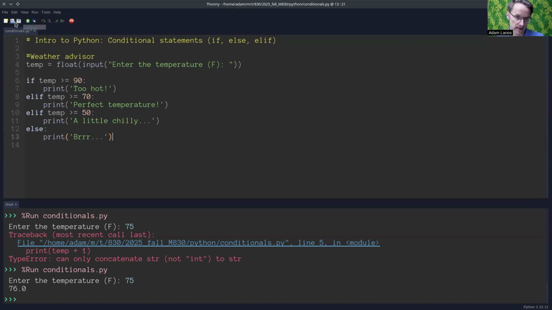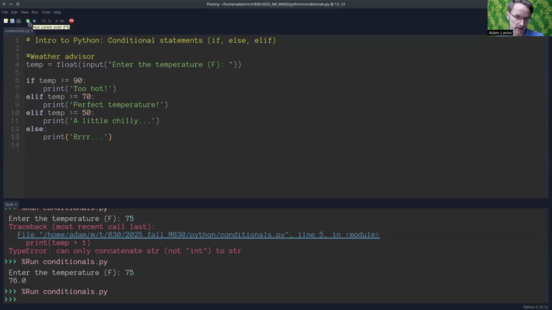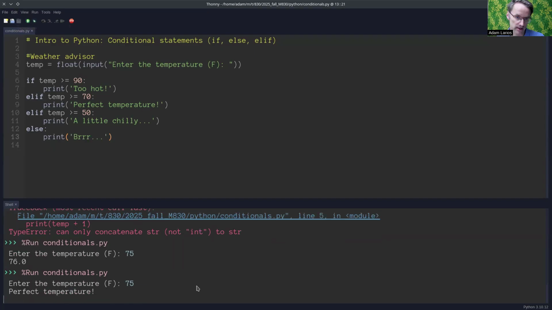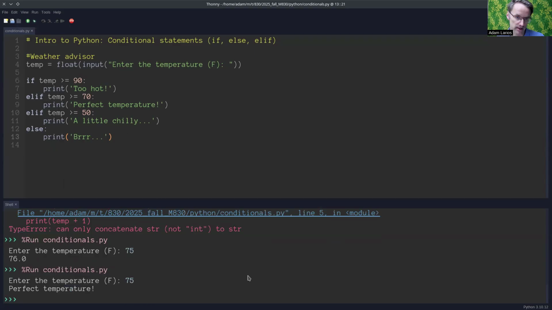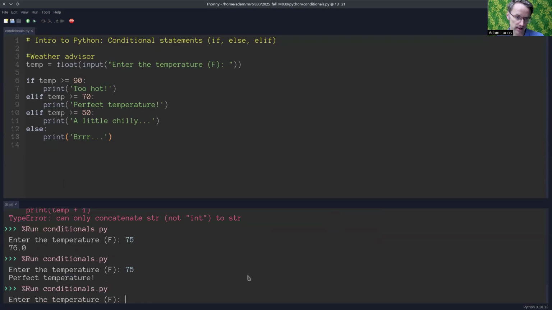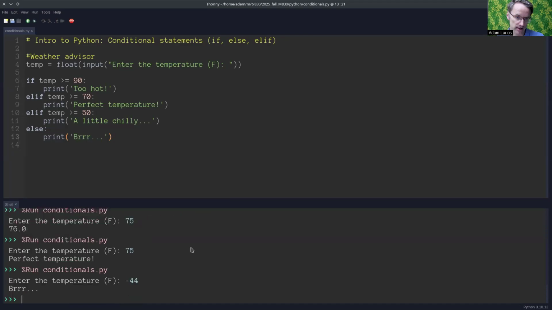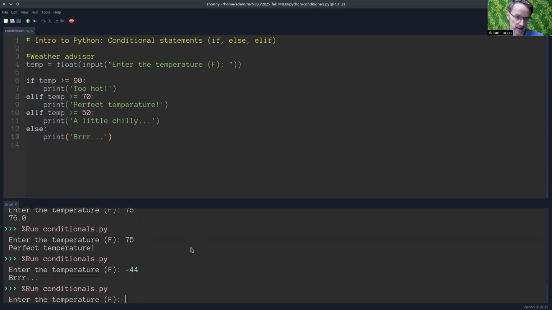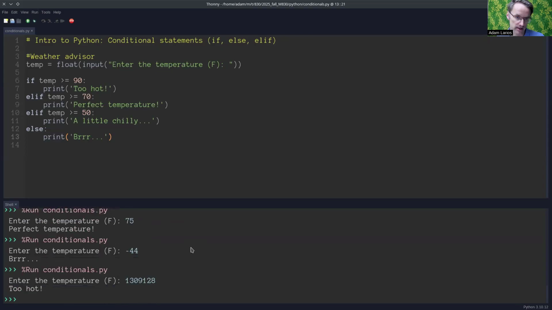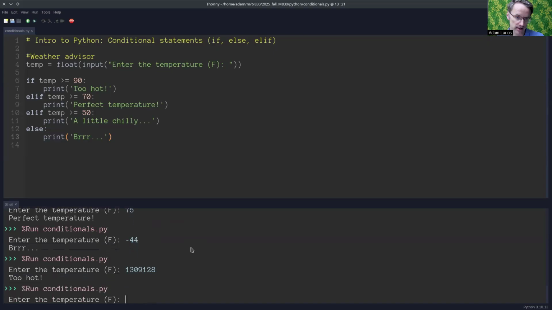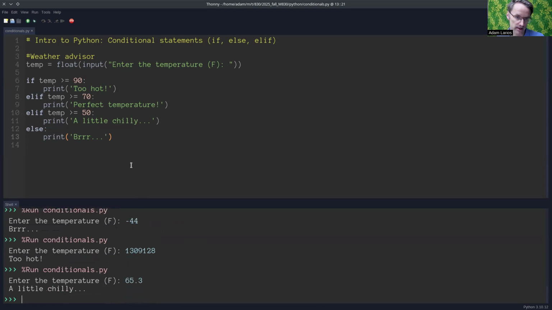Okay. So if we save this and run, enter temperature. If we enter 75, it says, hey, perfect temperature. If we do that again, enter a temperature of, let's say, -44, it's going to say burr. Let's do a very, very high temperature. And if we do something like 65.3 degrees, then we get a little chilly. And notice that we're able to enter decimal numbers and things like that.